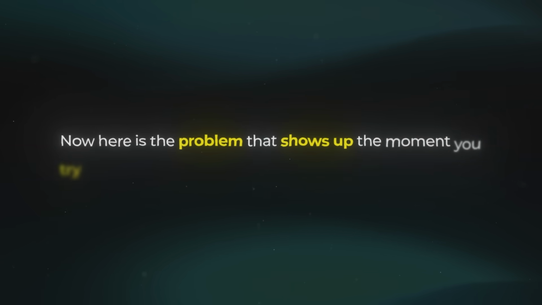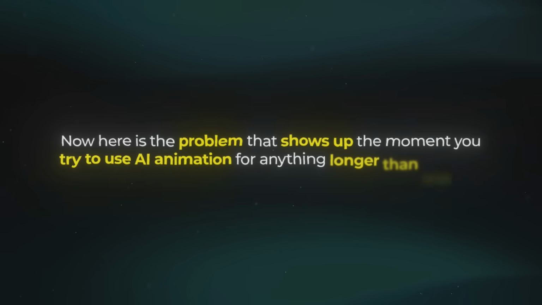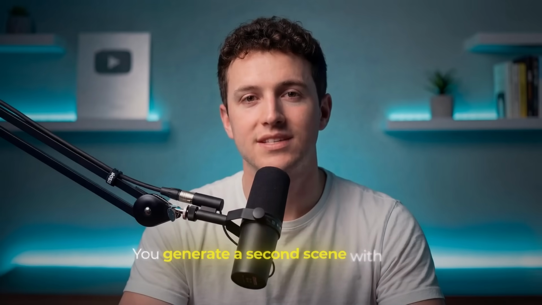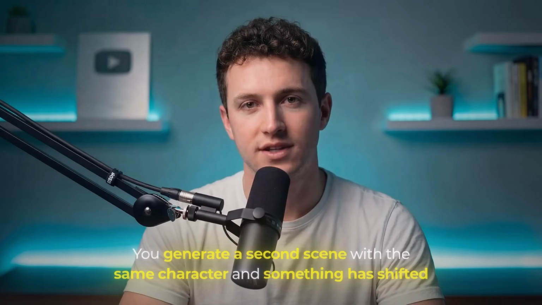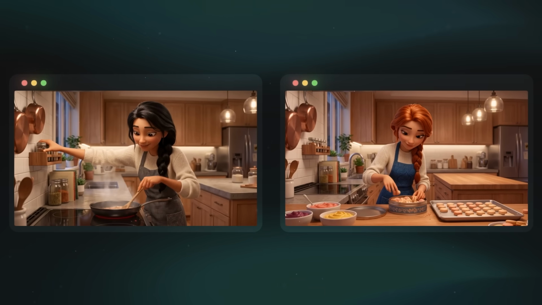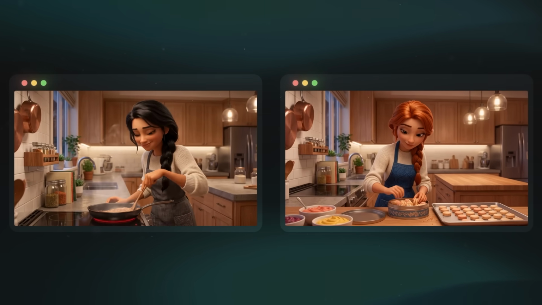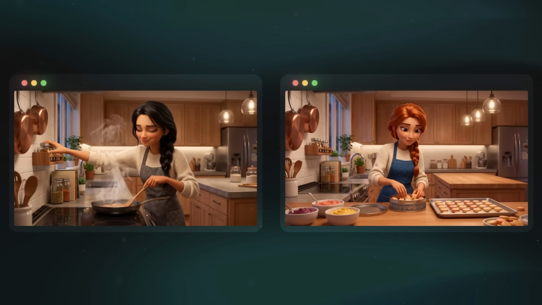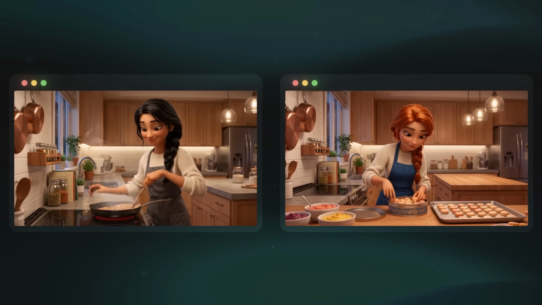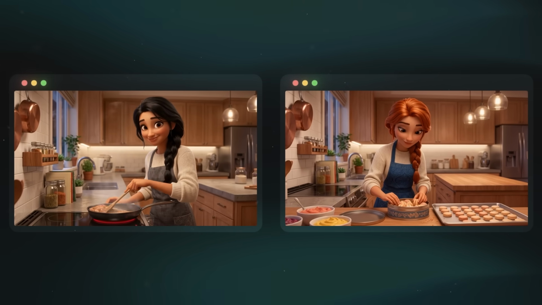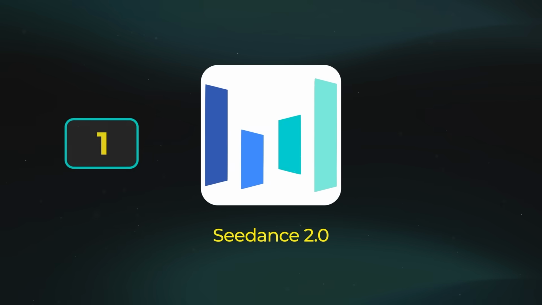Now, here is the problem that shows up the moment you try to use AI animation for anything longer than one clip. You generate a second scene with the same character and something has shifted. The details don't quite line up, and the character loses that exact look you had in the first shot. When you put the clips together, it breaks the illusion and feels like two different characters instead of one continuous performance. That is called character drift, and it is the thing that makes AI animation hard to use for any kind of story.